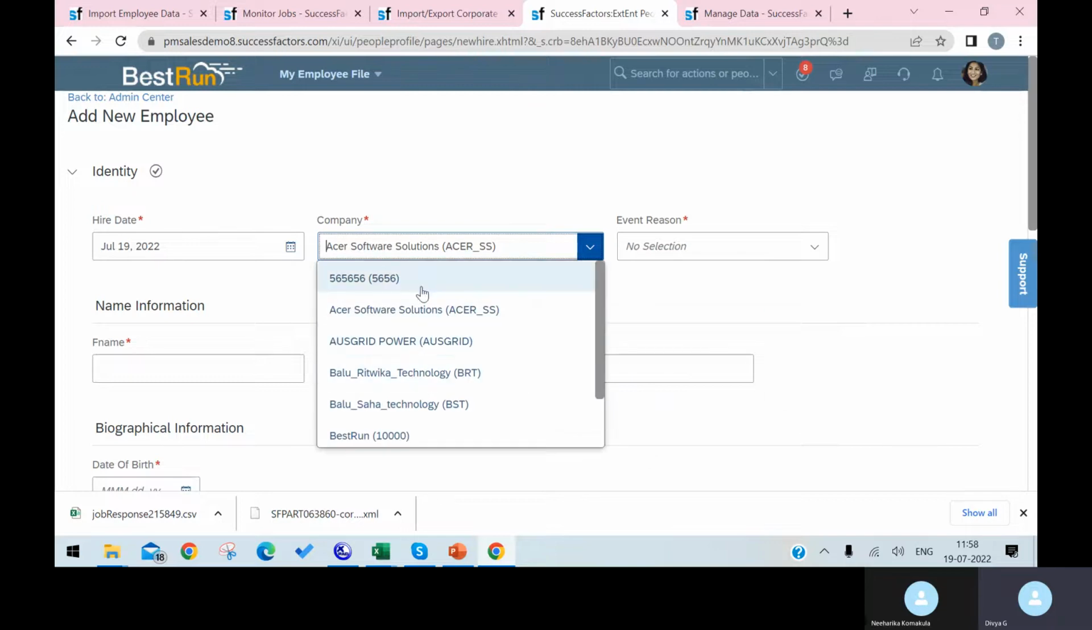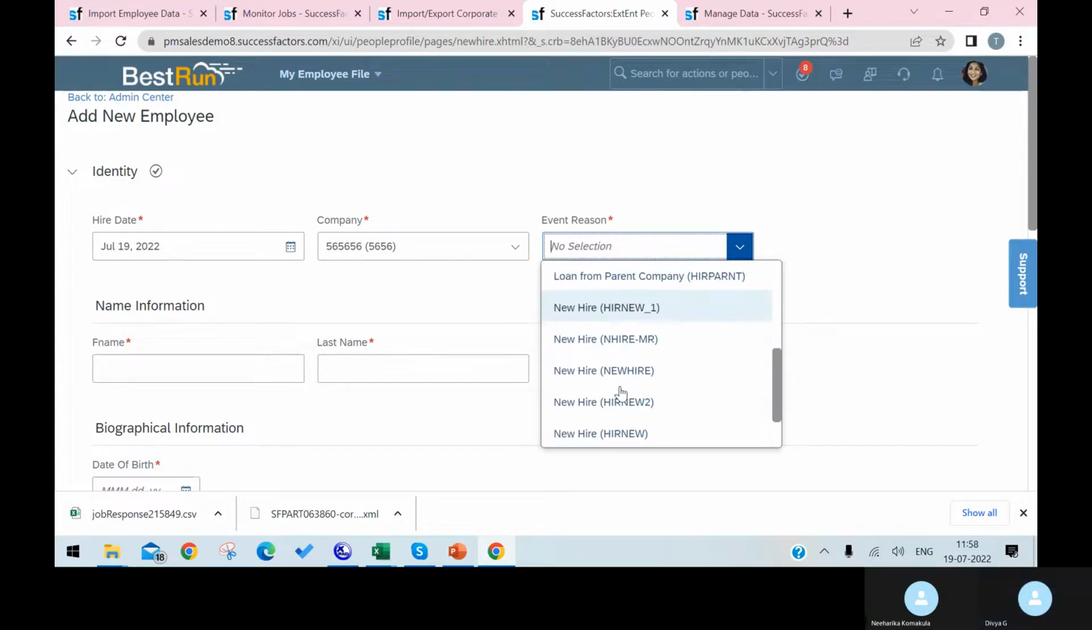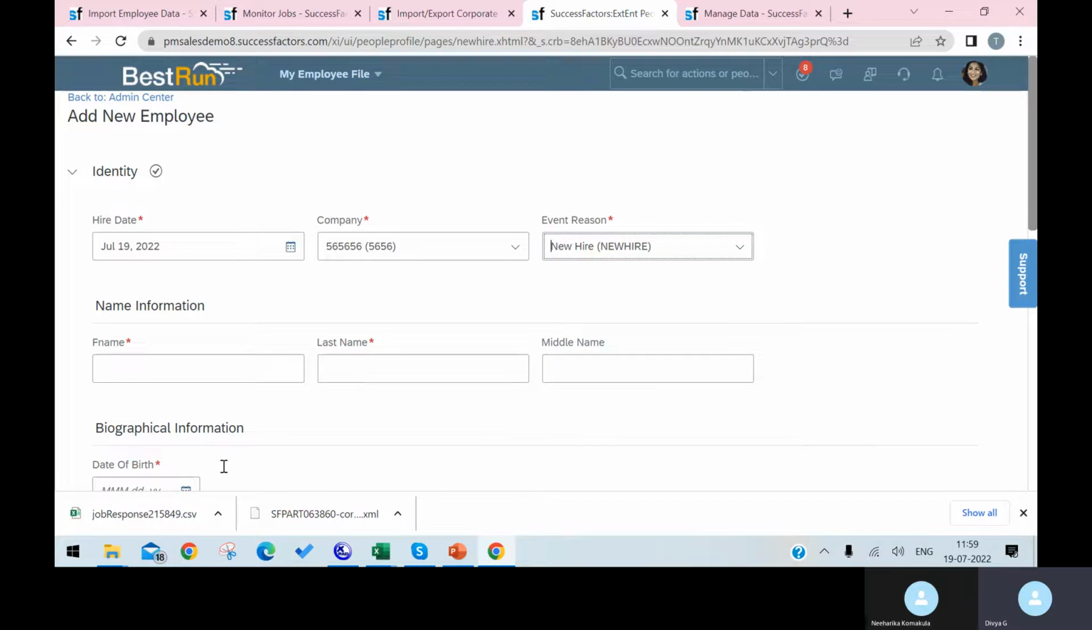If I select one more company, if I am selecting this 5656, here we have hire, new hire. These are all practice ones. So generally we have new hire, rehire. Okay, I am selecting this new hire. These fields also we can change. See here they have mentioned F name. How we change these fields we'll see. In the people profile we'll change these fields. I'll explain how we do this.